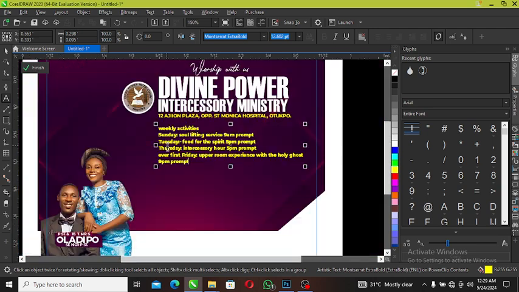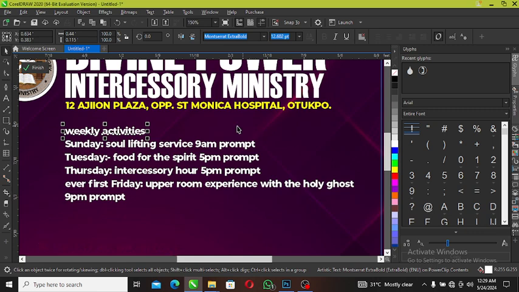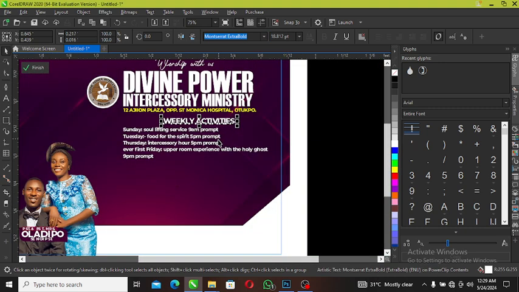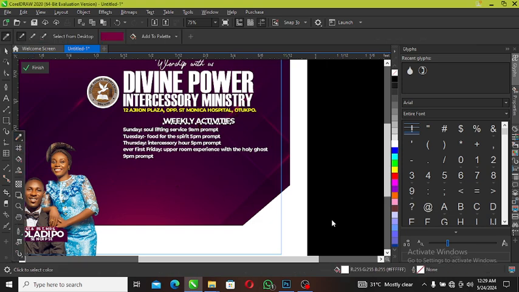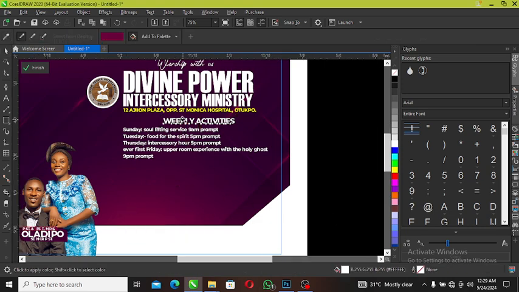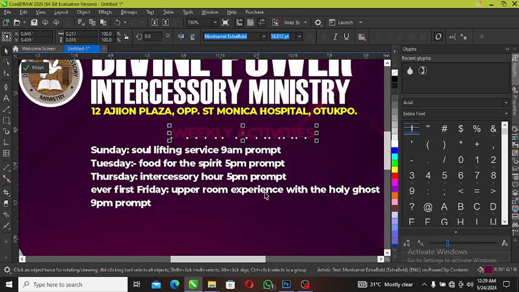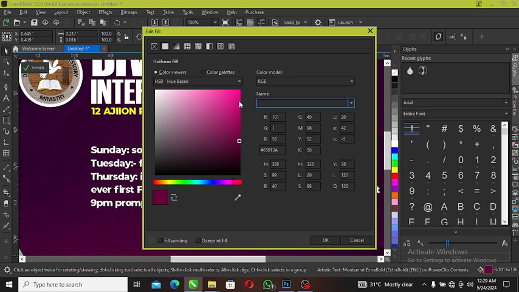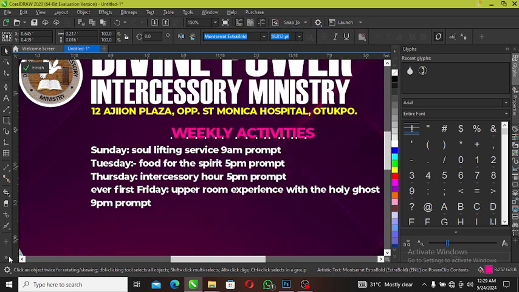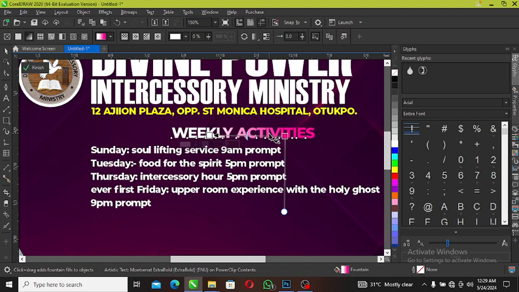So these are the weekly activities. I'm done with the write-up. Control K as usual, Control K to break it apart. Control A, highlight it all and change the case to uppercase. As you all know, I would want to use practically more beautiful colors for this purpose. So have this.